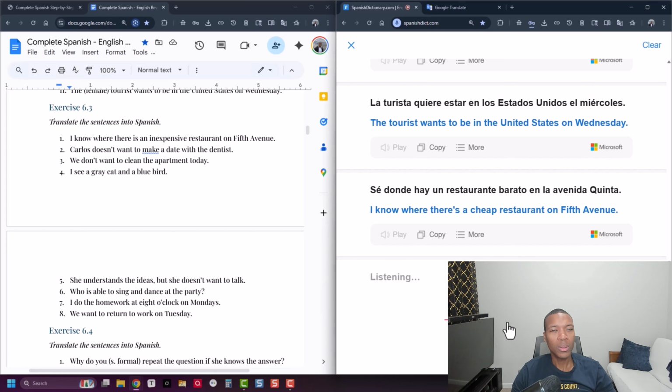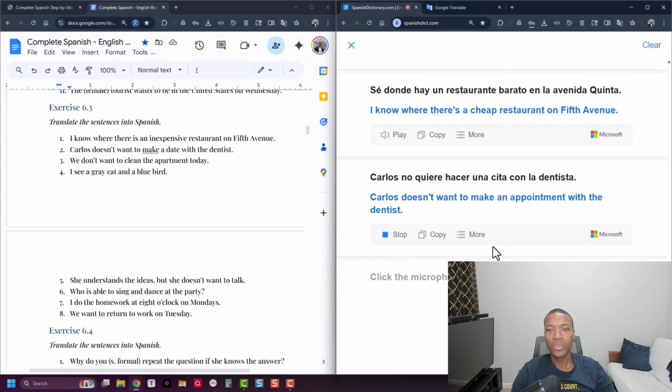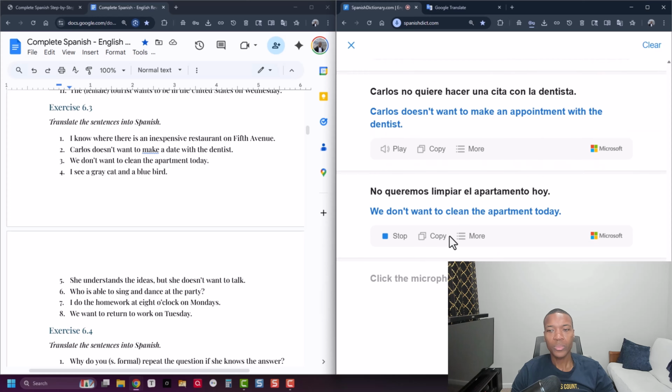Carlos no quiere hacer una cita con la dentista. Carlos doesn't want to make an appointment with the dentist. We don't want to clean the apartment today. No queremos limpiar el apartamento hoy. We don't want to clean the apartment today.